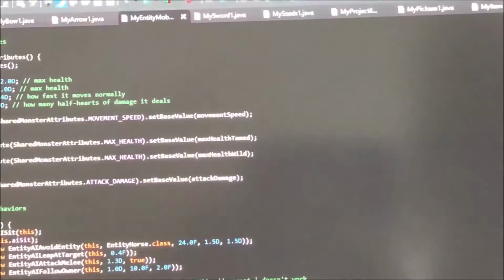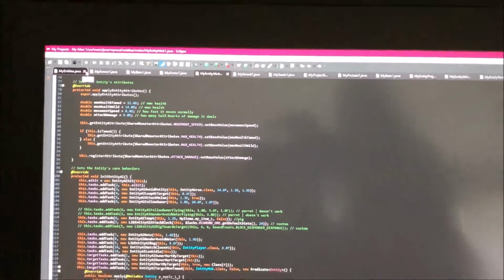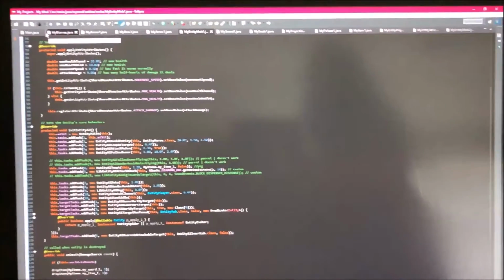Yeah, so that's basically my mod. Hope you like it. Hope you think it's cool. I worked for like a month on it. Lots of sweat and tears.